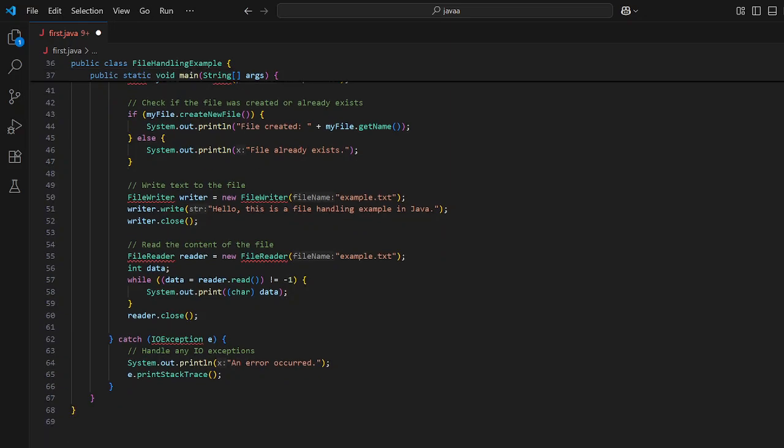Finally we read the contents of the file: FileReader reader equal to new FileReader. File name, we have to enter the exact same name of the file that we have written, right? The name should be the same because we are trying to access this file. After that, while data equal to reader.read is not equal to -1, which means while this is not empty, System.out.print the char data. Alright, the character data we will be printing. And finally reader.close to close it.